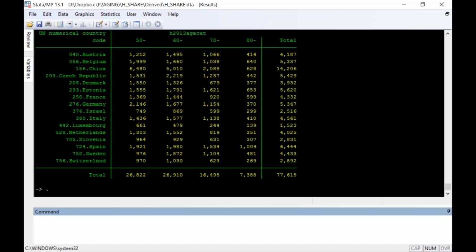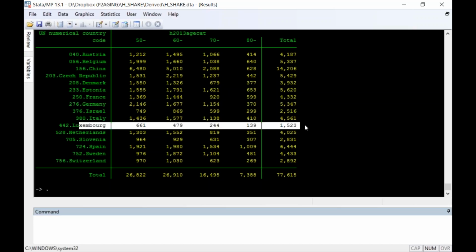We might want to note, say, give a heads up to any really small numbers. So like Luxembourg, we've got pretty small numbers, especially like 80 and over. It's just 100 people. So of course the standard errors in those estimates are going to be quite large. It might be hard to say something statistically significant about those. Also for Switzerland, it looks kind of low for our 80 category. So those standard errors or those confidence intervals might get kind of large there.